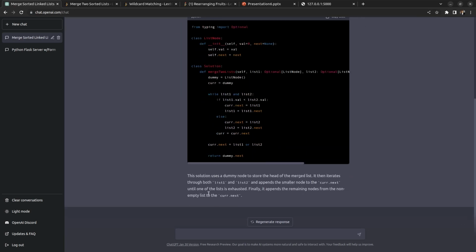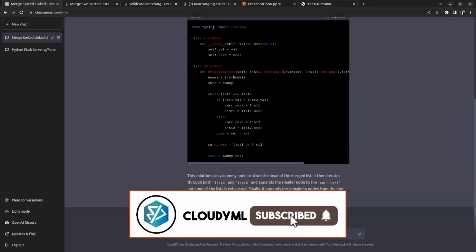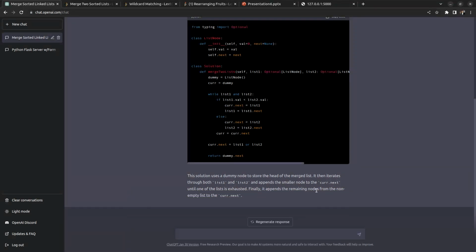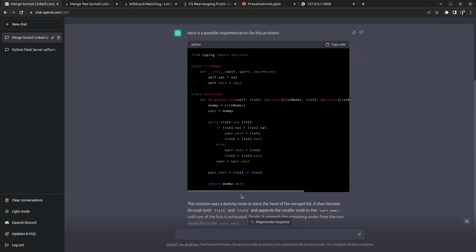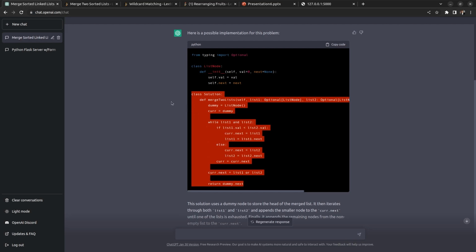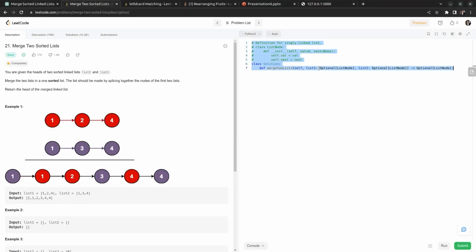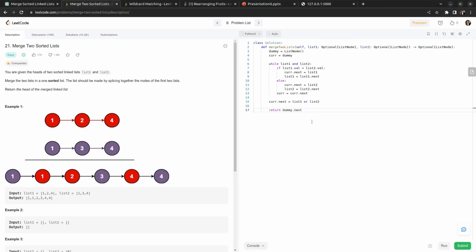ChatGPT says this solution uses a dummy node to store the head of the merged list. It then iterates through both list1 and list2 and appends the smaller node to current.next until one of the lists is exhausted. Finally, it appends the remaining nodes from the non-empty list to current.next. Okay, so I think this will work. So let me just quickly copy this and paste it here, and let's see whether this is working or not.